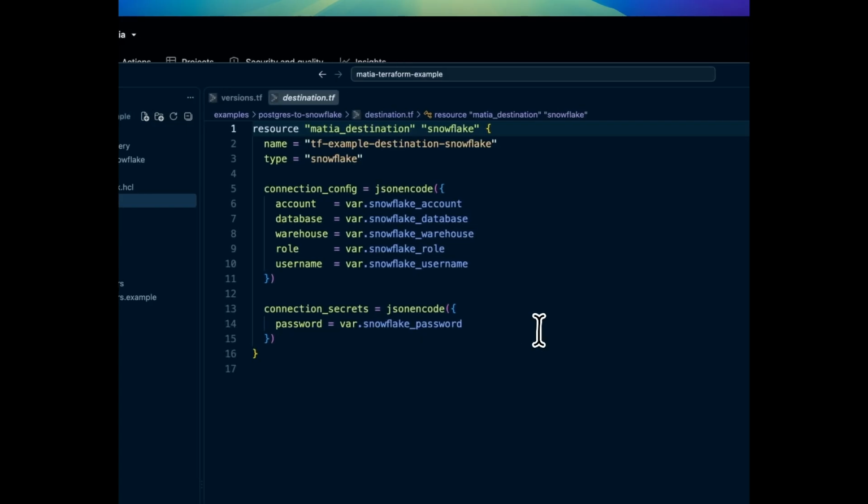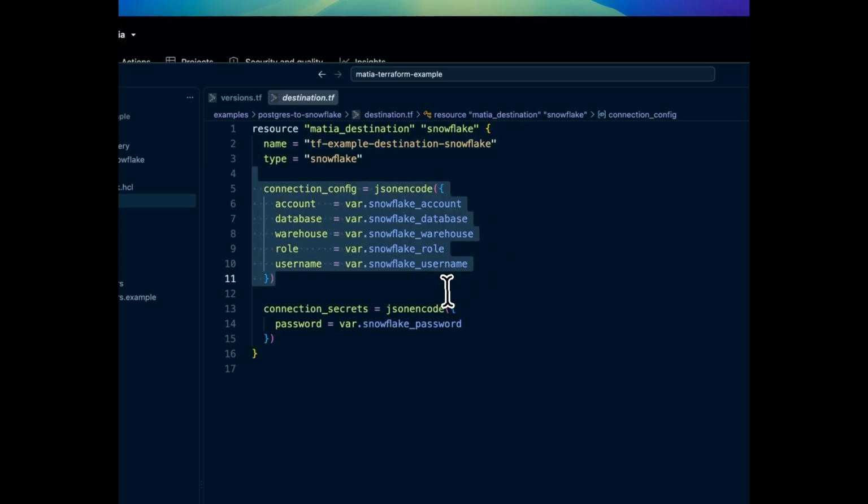You'll see the same thing is true for our destination. This looks almost exactly the same. Remember that naming convention. Instead of matia_source, we now have matia_destination. It is Snowflake. Here's our name for it. The same connection configuration, the same connection secrets, the same use of variables within Terraform.